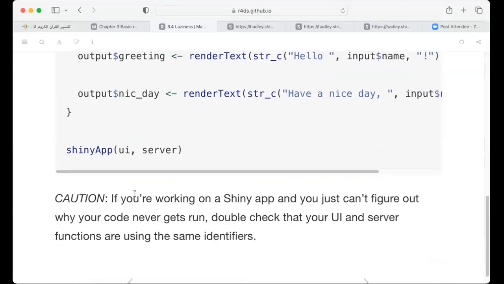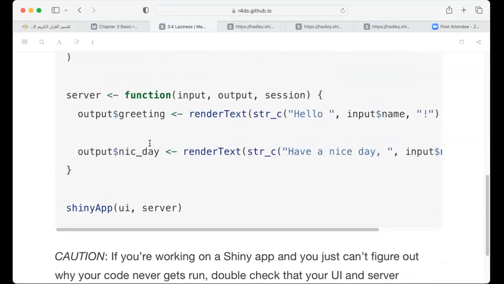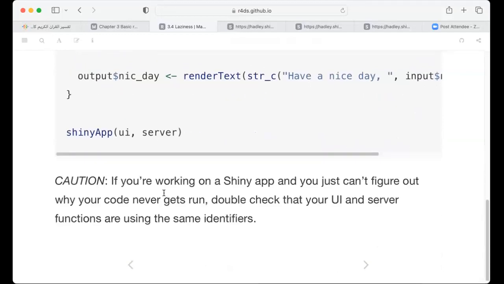Caution: if you are working on a Shiny app and you just can't figure out why your code never gets run, double check that your UI and server functions are using the same identifiers. So here the output identifier is like "nice day" and it says "nick day". So that's the reason why it did not work.